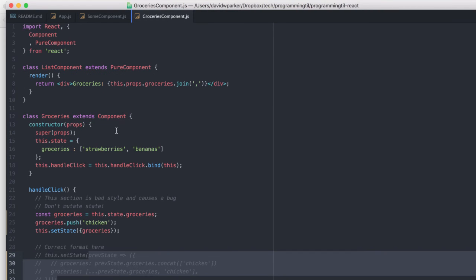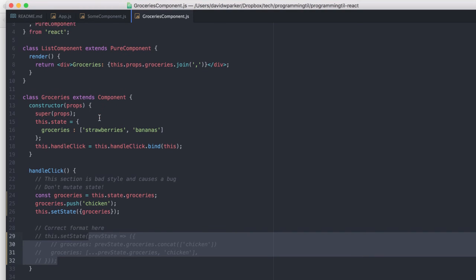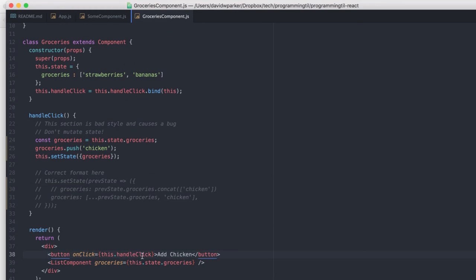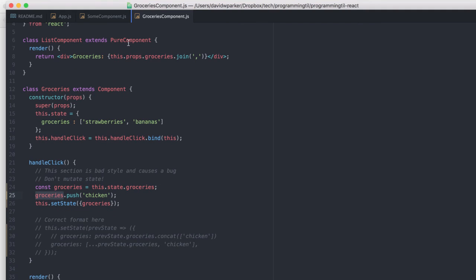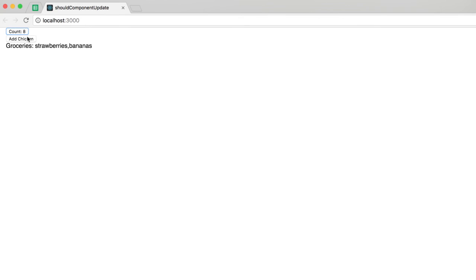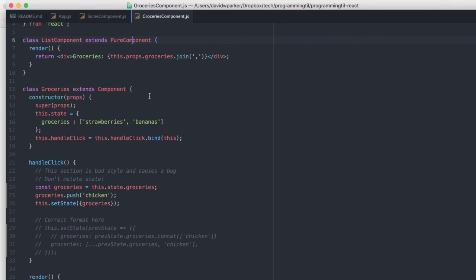Next, let's look at this groceries component. We have this groceries component here, and it renders out a button that adds chicken and a list component here that has the state of the groceries. Handle click basically says, hey, let's go ahead and set the chicken. Now note that we're actually mutating this groceries array and then setting the state. This doesn't work. And the reason this doesn't work is because we're using PureComponent up here for the list component. So if we try to add the chicken, that's not going to work.